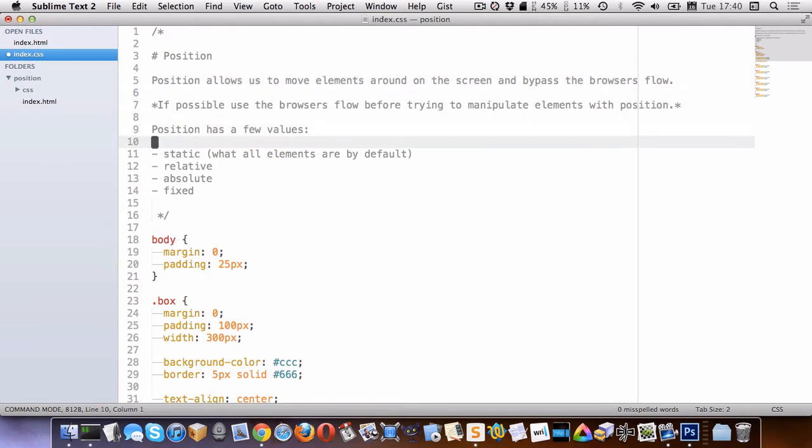So there are a few different values for the position. There's static, which is what all elements are by default. There's relative, absolute, and fixed. So I have an example here to demonstrate these things.